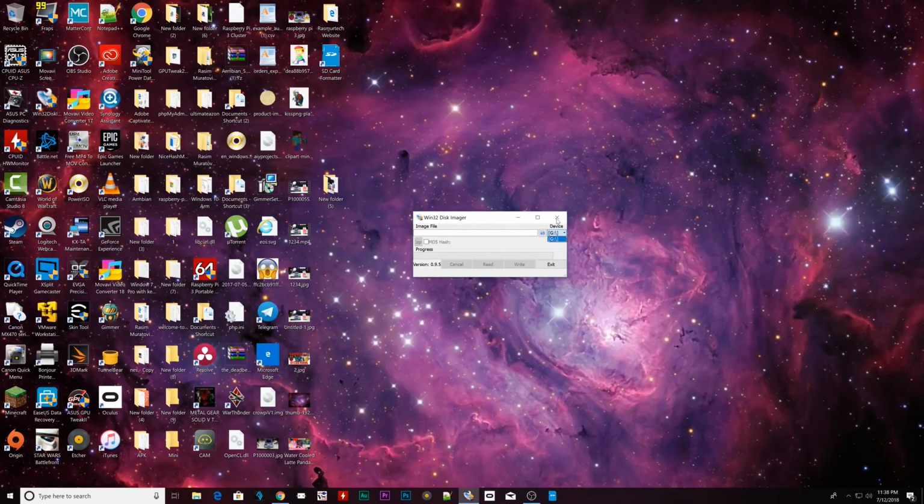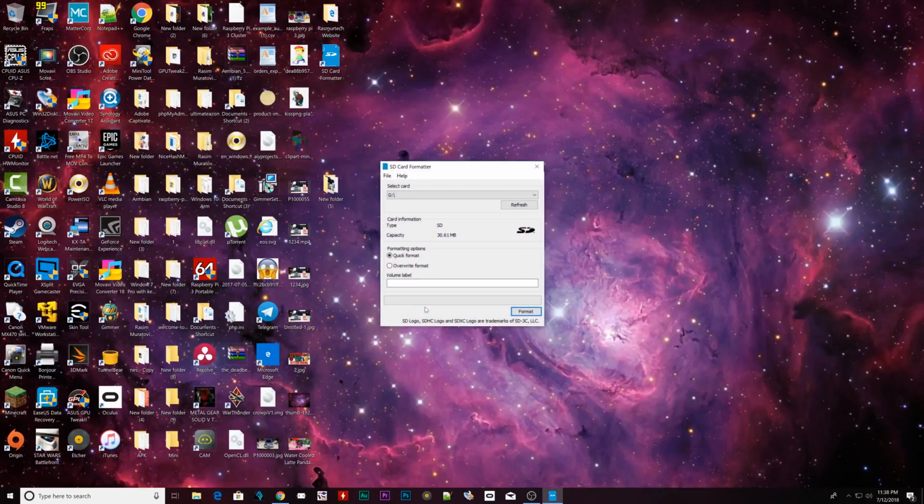Actually, before we do that, we have to format the disk. I'm sorry. Let's close this. Let's open up this right here. This is an SD card formatter. We just downloaded this earlier. Click on format, right? Click yes.